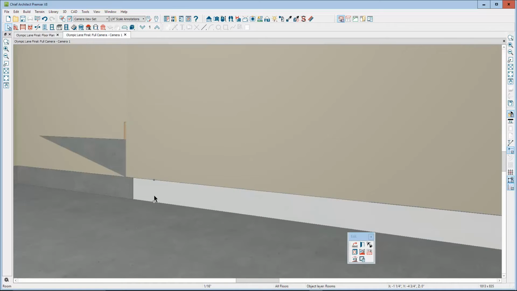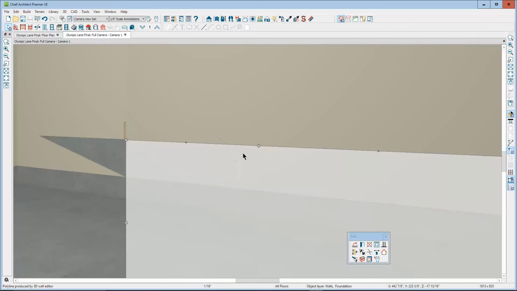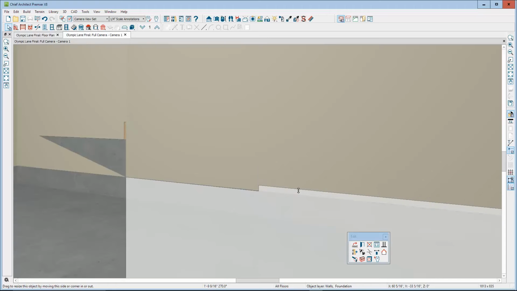I'll click on this one, hit the tab key. See, it's up here too high. Common to the inside of the house, so this has nothing to do with setting the foundation. They're two separate matters.